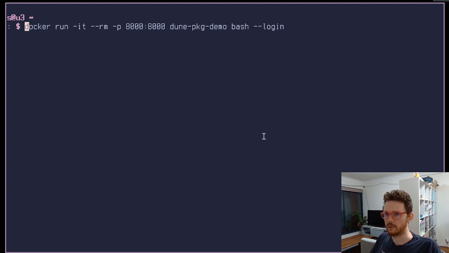Alright, this is going to be a demo of some features of Dune that we've been working on for the last 6 months or so relating to managing your project's dependencies. So that's going to be downloading them and building them before building your project itself. I've got a Docker container here that has just a bare Ubuntu image with opam installed.